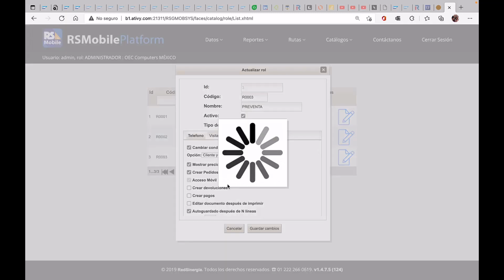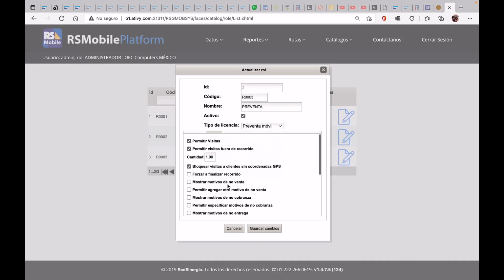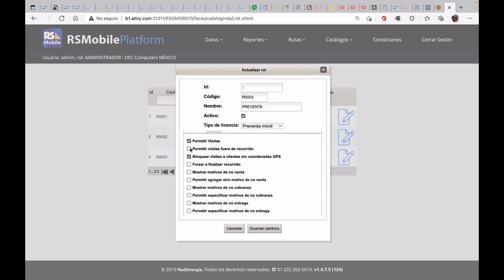In the Visits tabs, the most important ones are Allow Visit Off-Road. We work with routes, which we'll get into in a moment. But here we can decide if the user can visit clients that are not in his current route and how many visits he can make. If this permission is disabled, the user will not be able to visit other clients off-road.